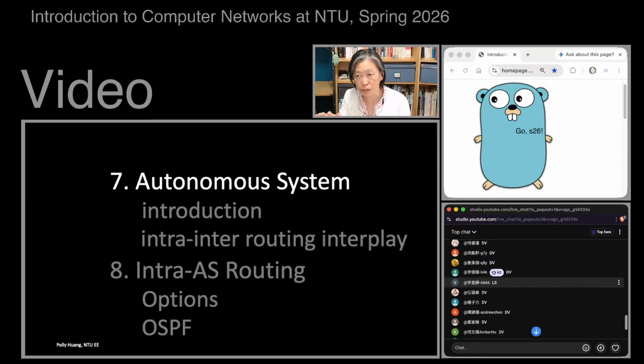Okay, Polly just introduced autonomous system, but let's go through the full introduction. The first video is to give you an overview of chapters 5.3 and 5.4, and then we'll introduce the notion of autonomous system entirely. Then you will see why we want to break internet routing into this two-level hierarchy. If somebody asks you how the routing is done on the internet, you say hierarchical routing.